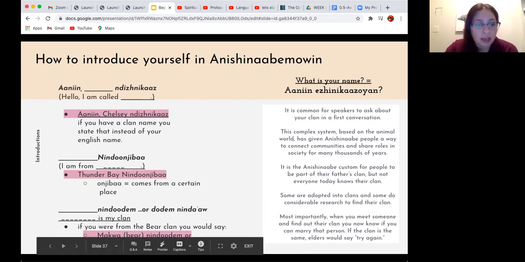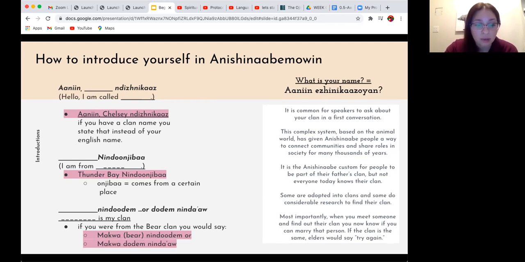If you want to say which clan you're from, say you were from the Bear clan, Makwa means bear. So you would say Makwa Nindodem. That translates to bear is my clan. Another way you could say this is Makwa Dodem Nindaao. That also translates to bear is my clan. So you could use either one of those.